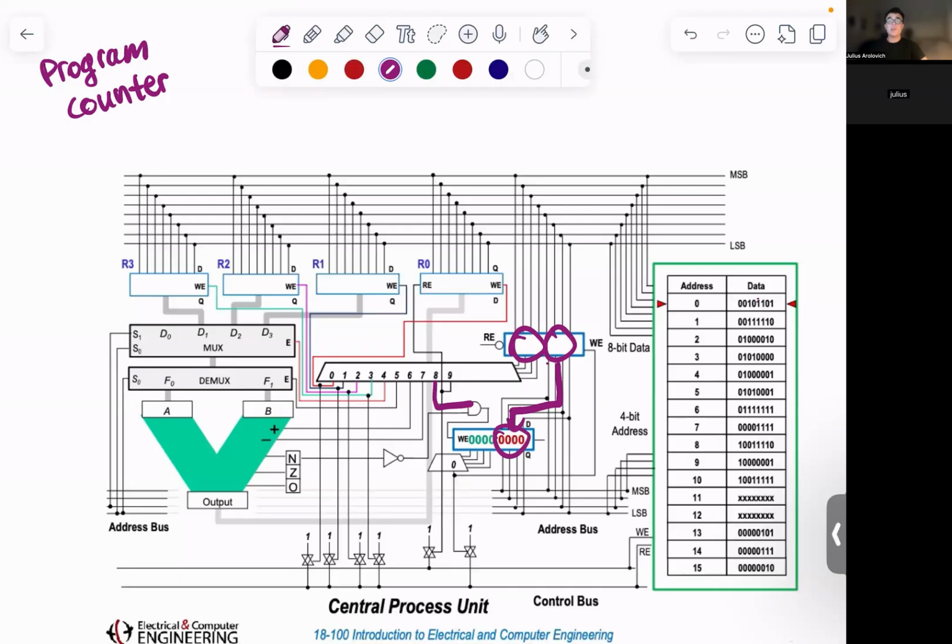All right. So that's the program counter. That is how it increments, and that is how it changes, and that is how you can use the program counter to form programs or logic that includes loops, which should be pretty cool.